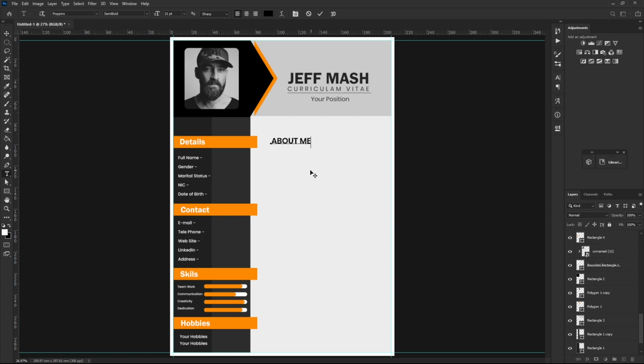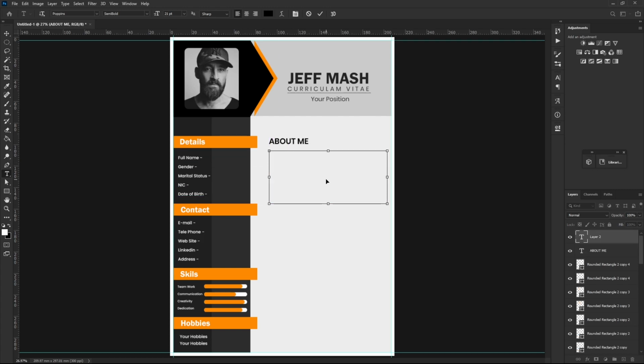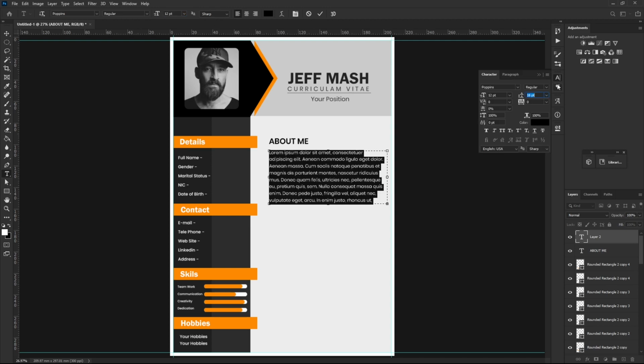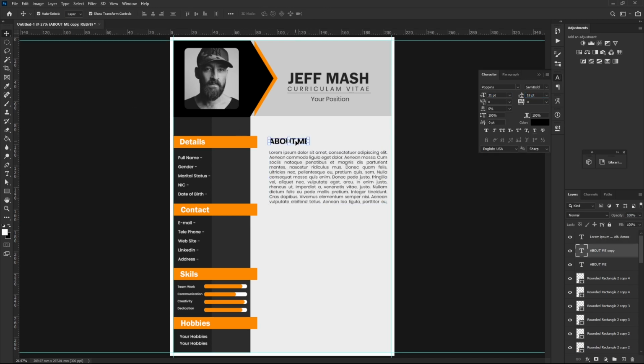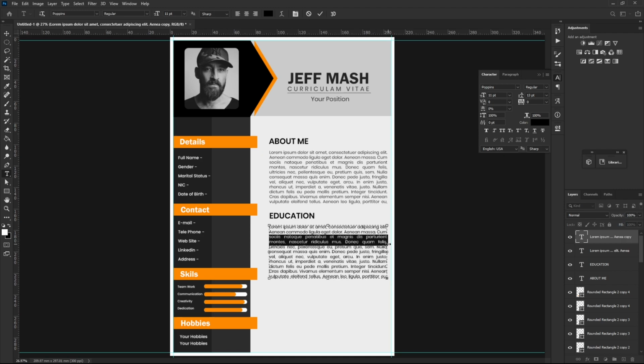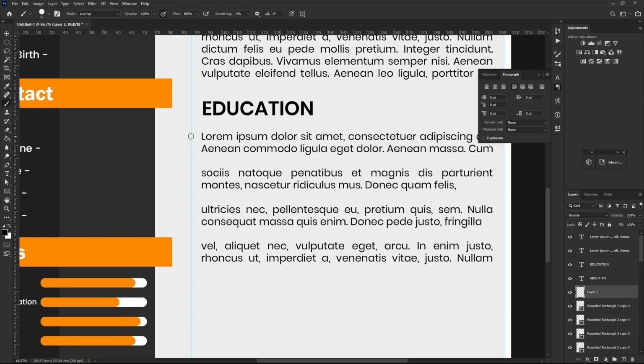Now you can type your about me section and other details. I used dummy text for the descriptions. You can create a bullet using the brush tool.